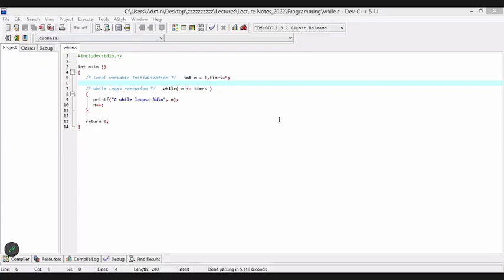Students, now can you see the compiler? Hello, can you hear me? Yes, madam. Okay, right. Can you see the software screen?